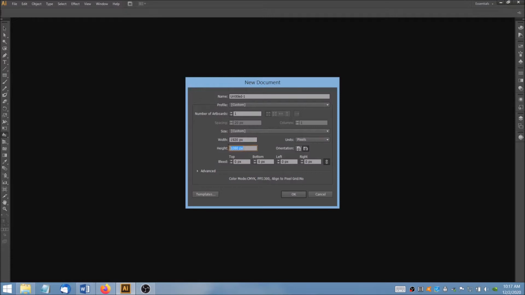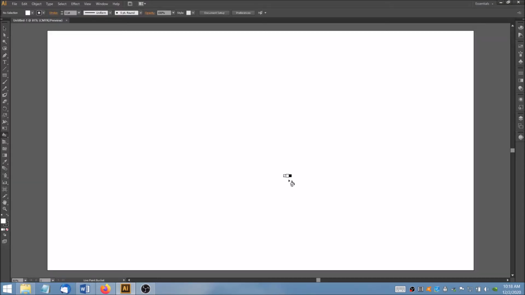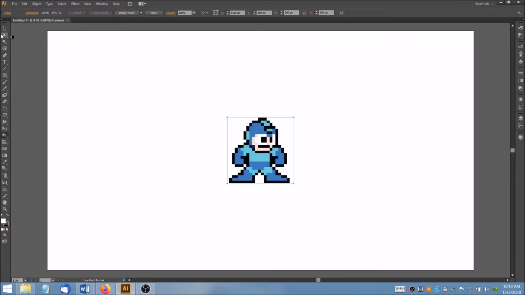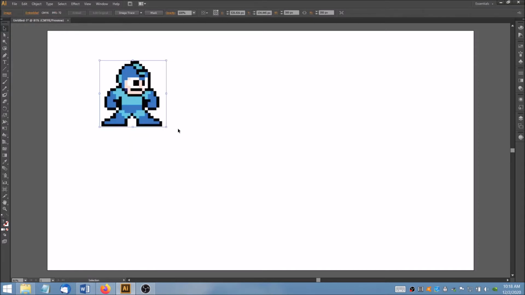Make sure the width and height match up with the directions. And click OK. That gives us our artboard. So we're going to go ahead and just paste in that picture. Grab the selection tool to drag it around. And I'll leave it sized as it is so far.